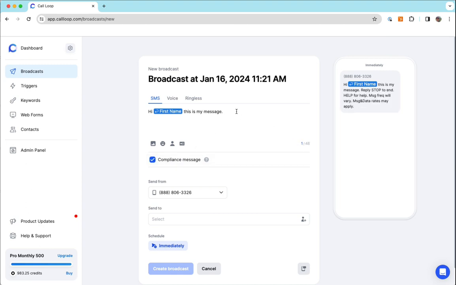You can also include compliance information. So compliance is a big piece of texting. And so you'll see on the right, it says reply stop to end, help for help. If you don't want to include that, you can just click that button.